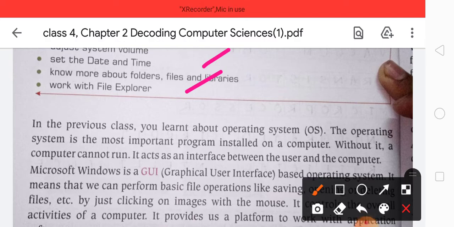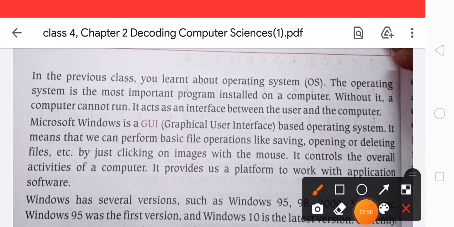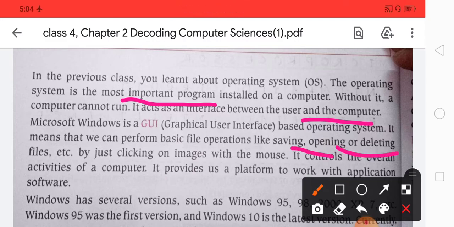So we already learned what an operating system, or OS, is. An operating system is the most important program installed on a computer, and without it the computer cannot run. It acts like an interface between the user and the computer. Microsoft Windows is a GUI, that is graphical user interface, based operating system. It means that we can perform basic file operations like saving, opening and deleting files through it.